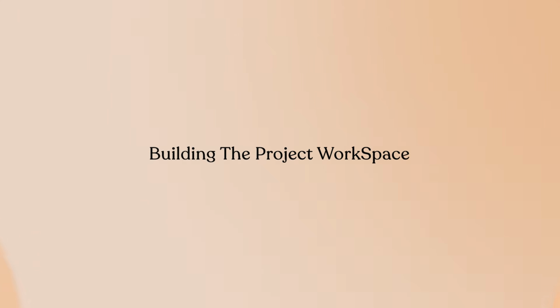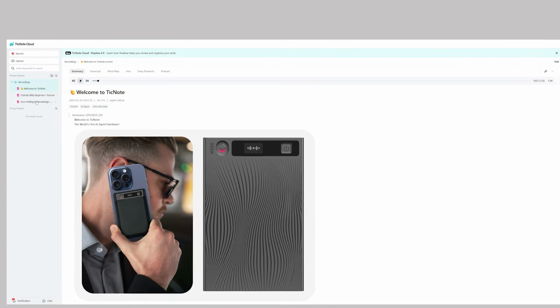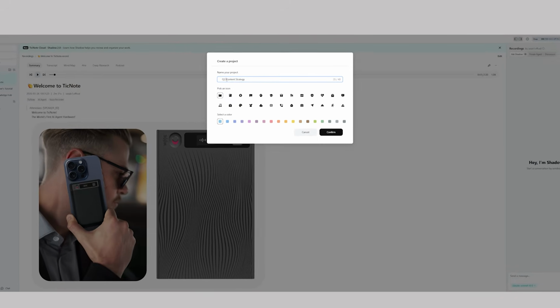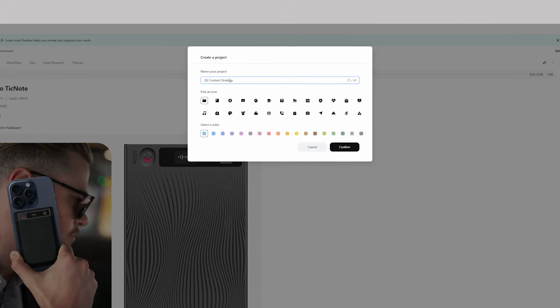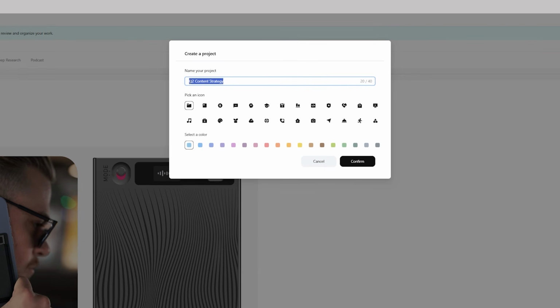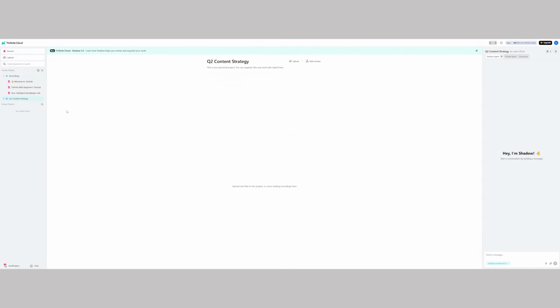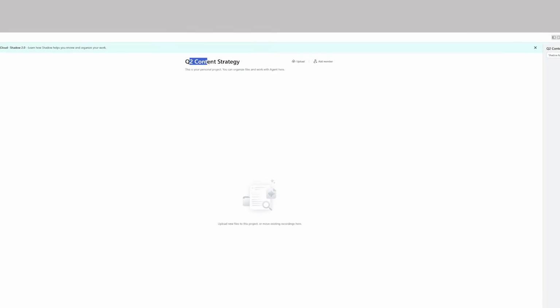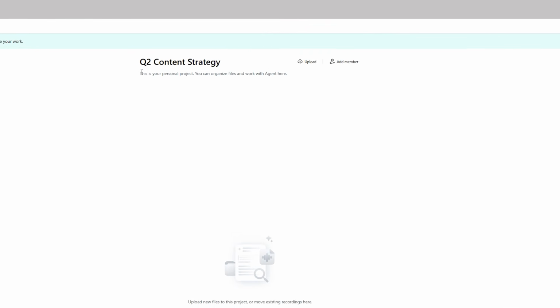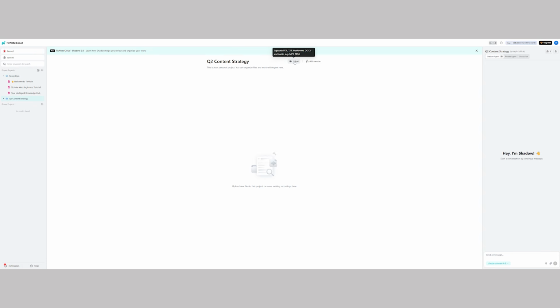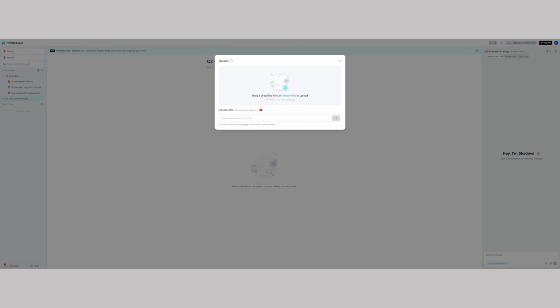Building the project workspace. First things first, I'm creating a new project in TicNote Cloud. I'm calling this one Q2 Content Strategy, because that's the meeting I'm about to record. Think of a project in TicNote Cloud not as a folder, but as a complete work unit built around a single theme. Everything related to this topic, recordings, documents, PDFs, videos, AI-generated outputs, all lives inside this one workspace.